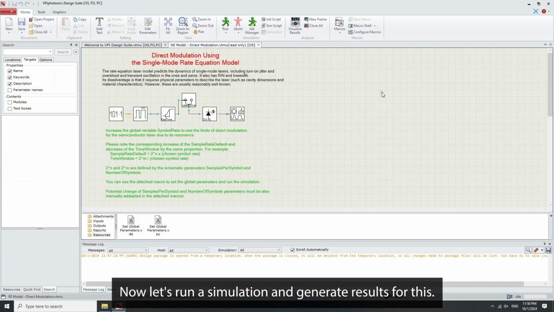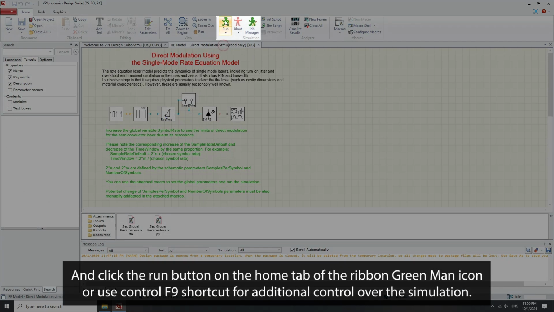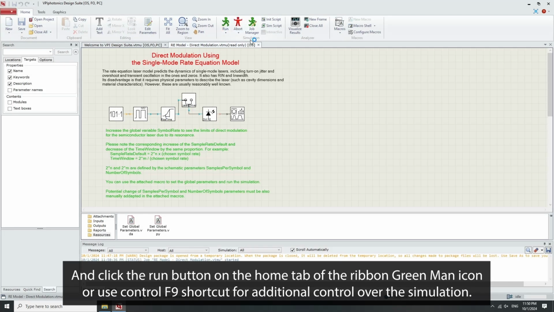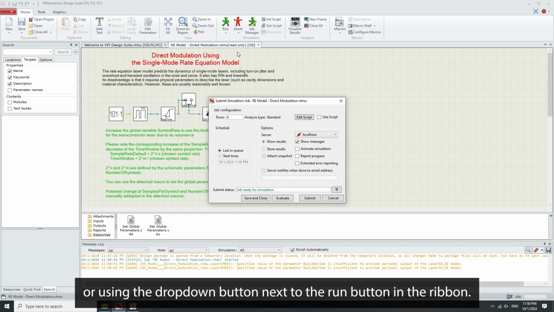Now let's run a simulation and generate results. For this, make sure the schematic you want to run is in focus and click the Run button on the Home tab of the ribbon, green man icon, or use the Ctrl F9 shortcut. For additional control over the simulation, you can open the Submit Simulation Job dialog by pressing F9 on your keyboard or using the drop-down button next to the Run button in the ribbon.